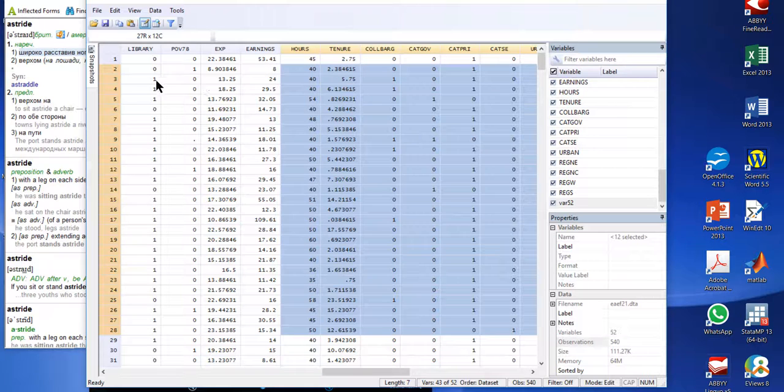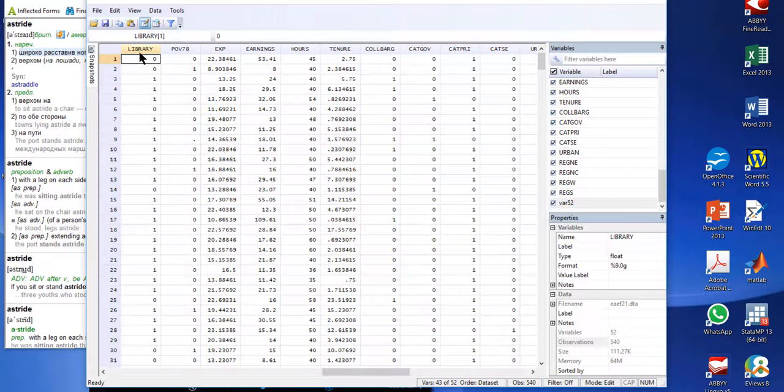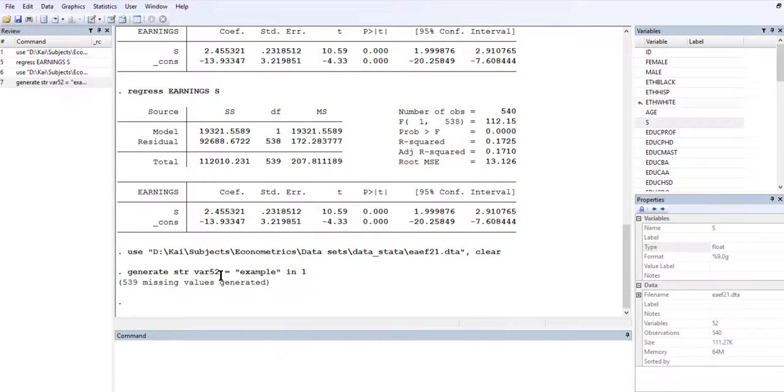Let's look at this data editor. For example, we have a variable called library, and on the left we have numbers of observations. This is an index, and Stata knows that library has value 0 at the first observation, and so on. So the idea is this: how can we pull out this variable that Stata knows anyhow and make it explicit? This is the command to generate that variable.